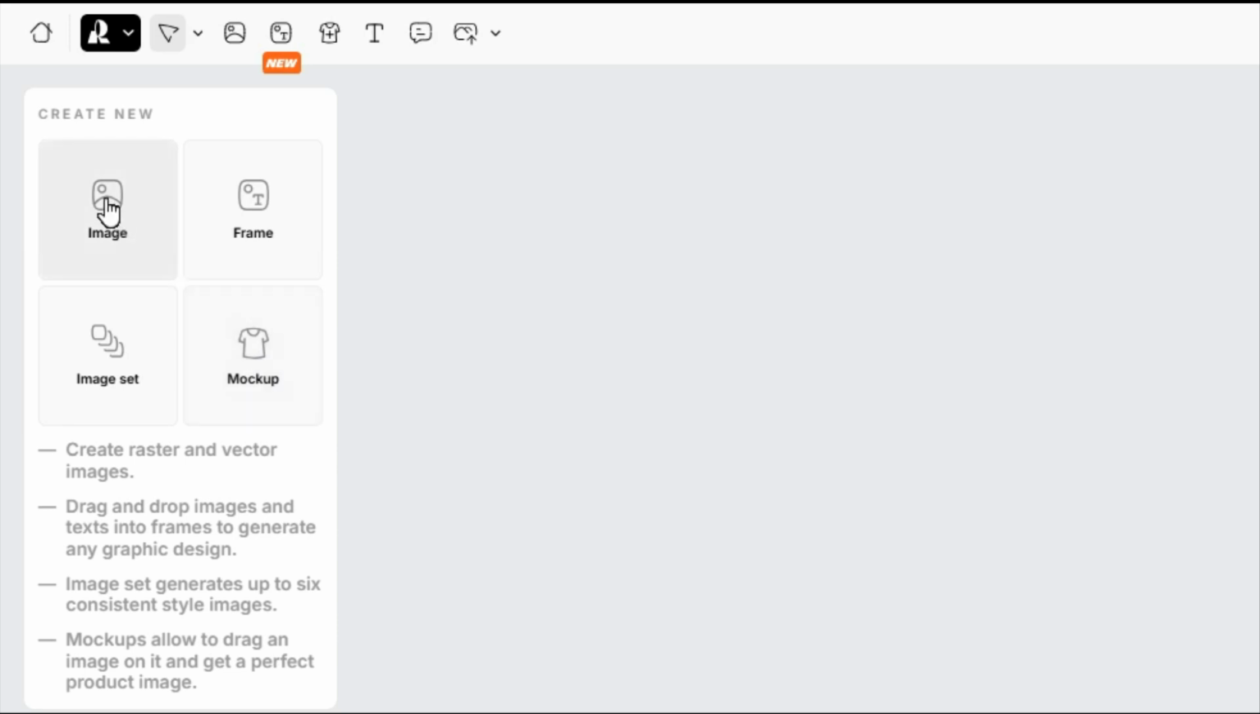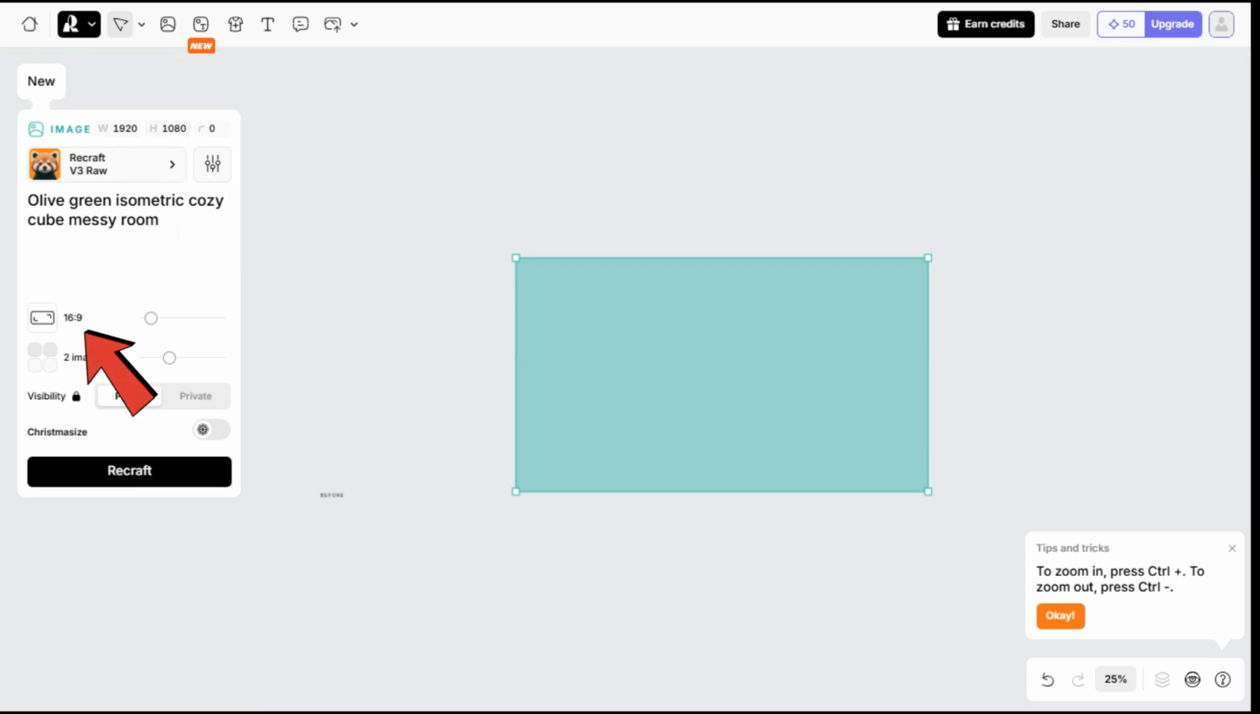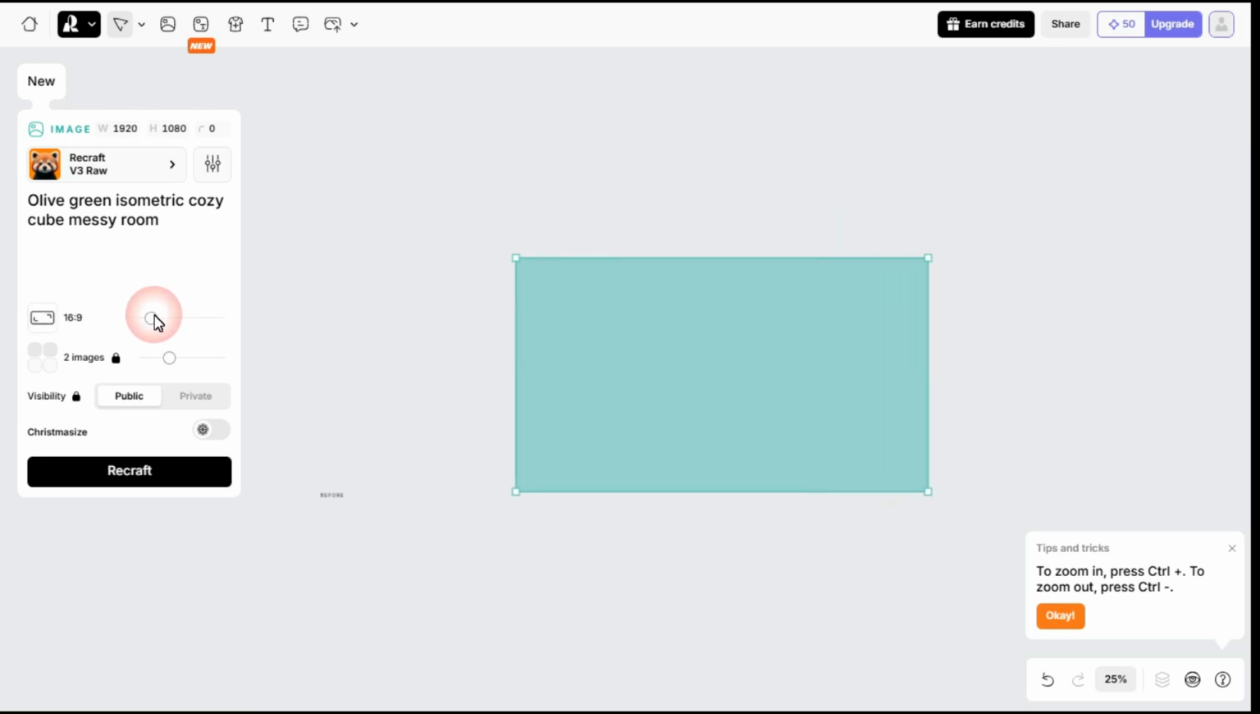I click on the image option. A canvas is created in the center of the page. First, you need to select the canvas size. I select 1920 by 1080 size. You can also choose the aspect ratio of your choice from here, depending on the platform you're creating content for. I select 16 by 9 ratio.